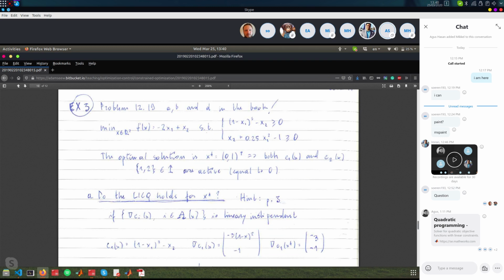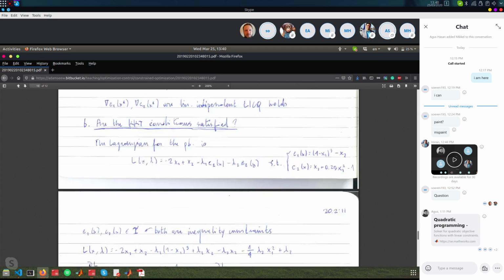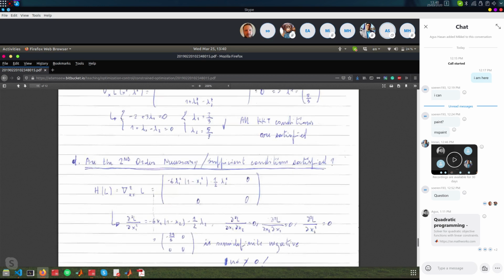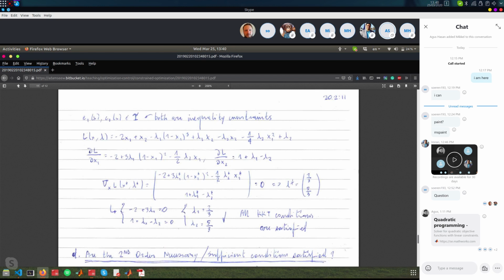Hi, Adam. Which one is this one? So this is the exercise 5 from optimization. All right. Okay, thanks. And you don't have to do the last point because you have not seen the second order necessary and sufficient conditions for optimality. So we just do the first 2 points.